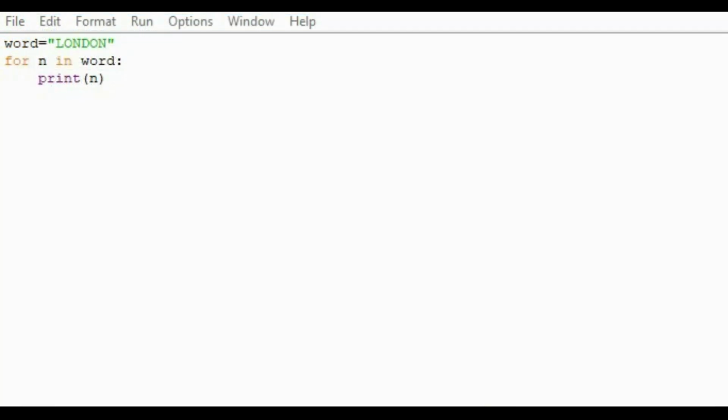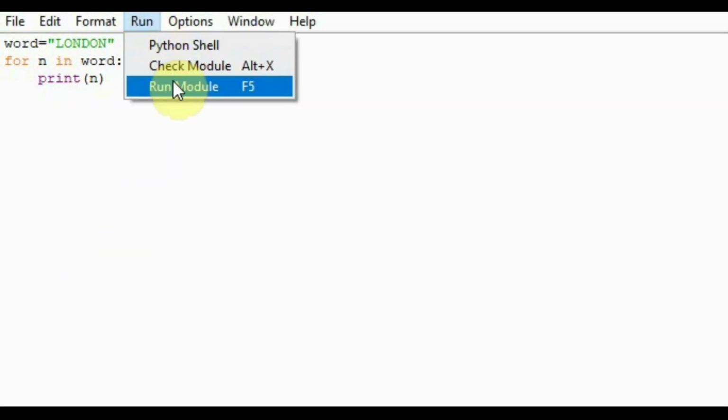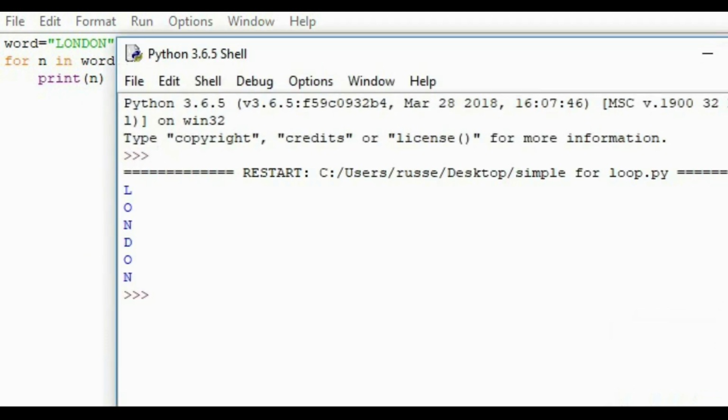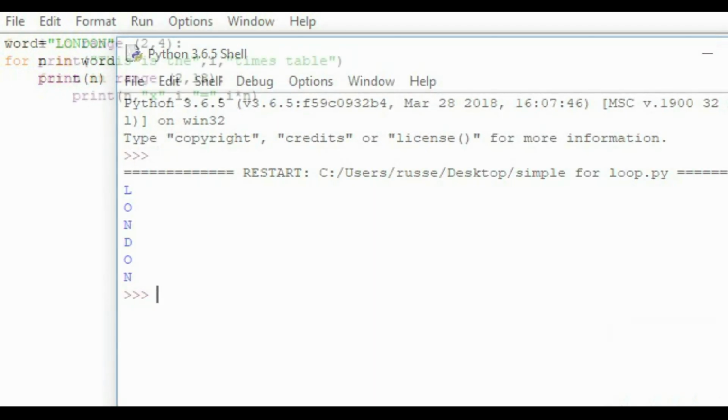We can also iterate the string by using a for loop that repeats until the end of the string has been reached. So in the example here, we have a variable called word with the word London, and each time it reaches a letter, it's then outputting that particular letter. So let's run the program. It will output each letter on a different line.